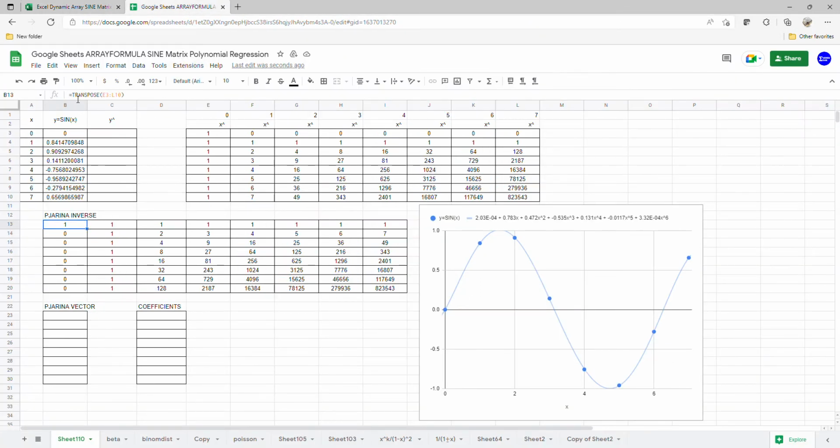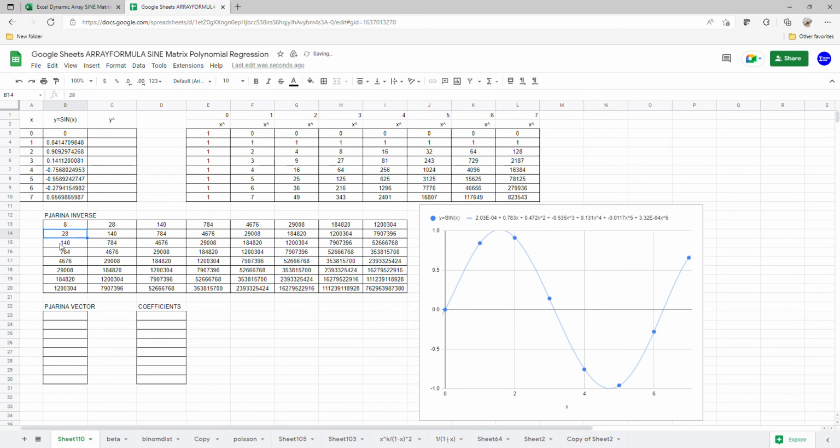So we just multiply, mmult of the transpose with itself. And so it's easier with Google Sheets.